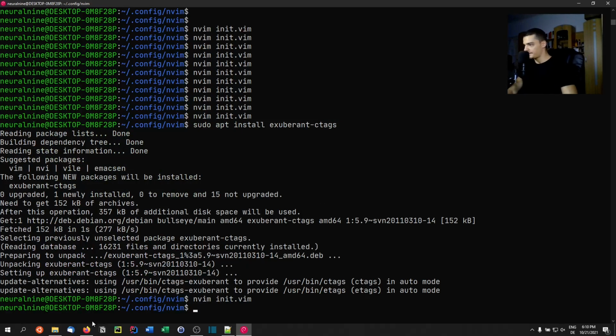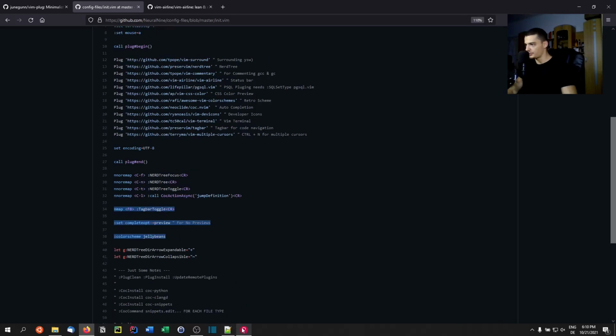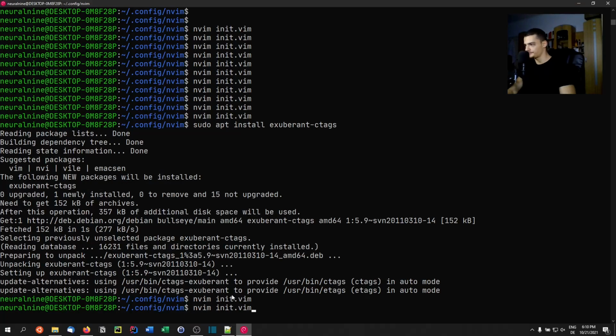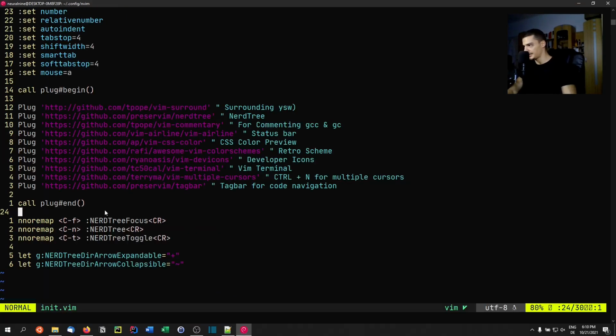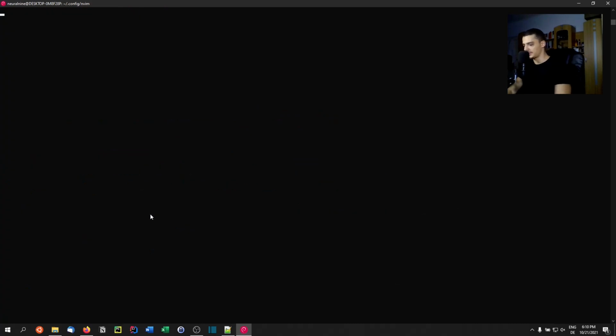And to do that by default, I also have that in my config, and I also have the tag bar toggle bound to the F8 key. So I'm going to copy this. What is the middle line? Complete preview, no previews. Yeah, we're going to copy that as well. This isn't too complicated stuff here. No problems with that. So let's run this again.